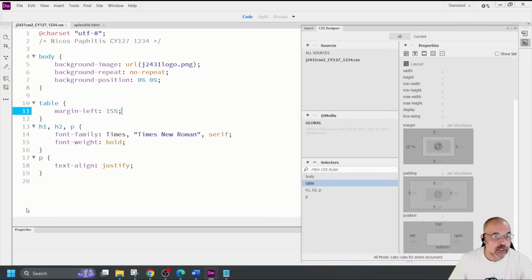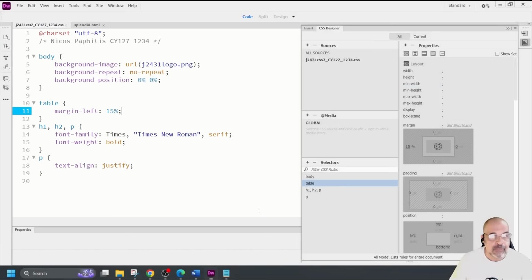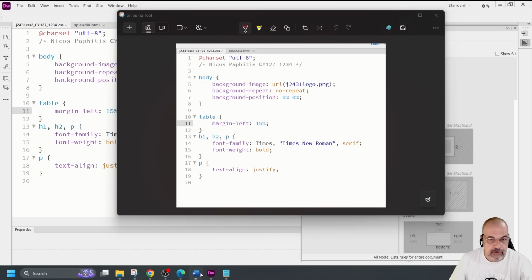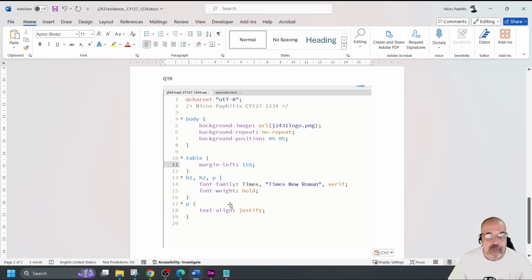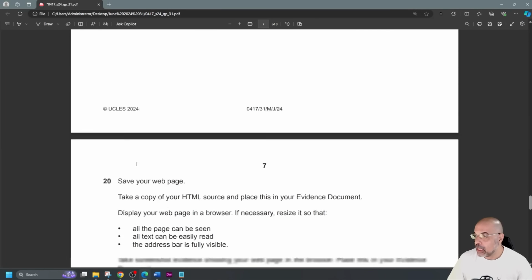So let's go take a screenshot. So I'm going to make sure, there we go, the name of, there it is. There's the name there. I go add that. So this is question 19. I'm just going to put that there. Q19. There's my screenshot. All right, let's move down.